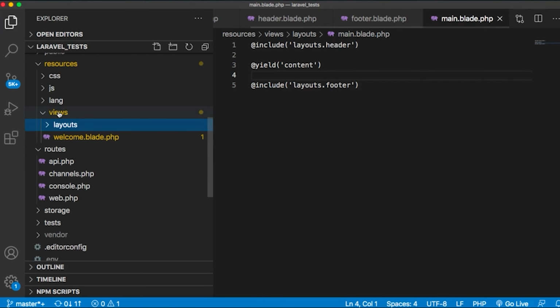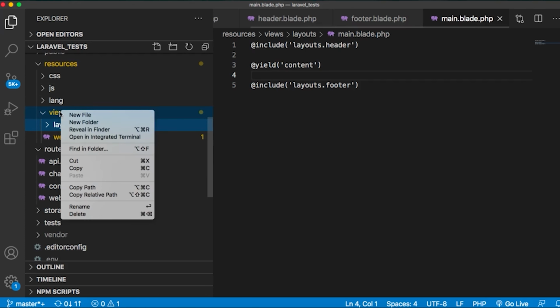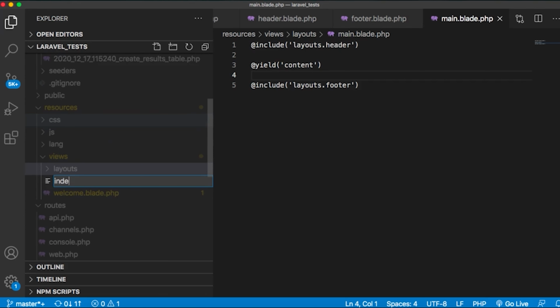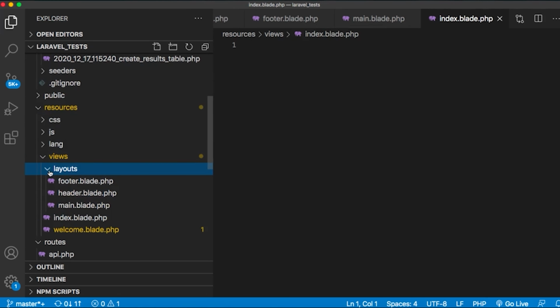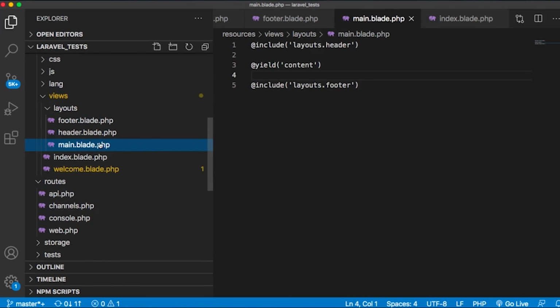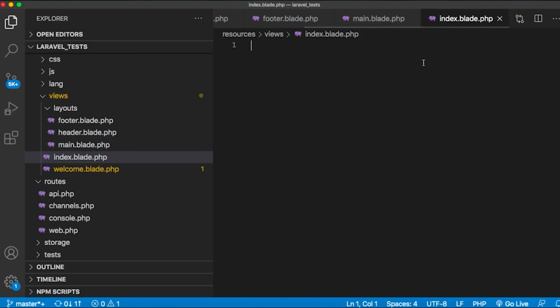Now in the views, not in the layouts, in the views itself, I'm going to create a new file, and I'm going to name it index.blade.php, which is going to be our first file. And this index.blade.php is going to extend the main.blade.php, because the main contains the header, it contains also the footer, and it contains the content, the area where we can inject the content.